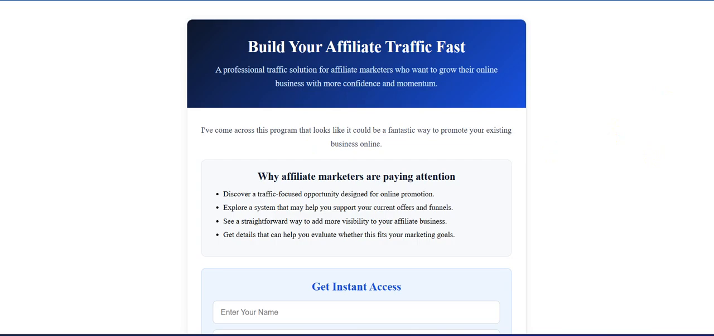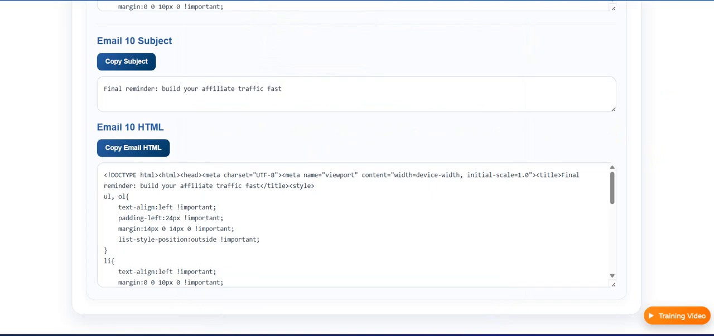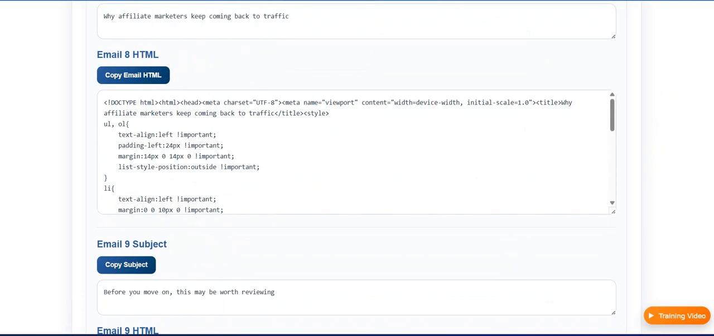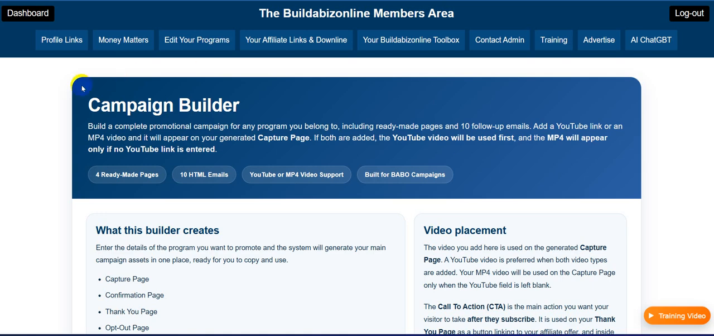So there we have it, my friends. This is the Buildabizonline campaign builder for the autoresponder at Buildabizonline. Now, some may think, well, I've got my own autoresponder. Sadly, we can't do anything for that because there are that many programs out there. It would be too difficult to put something together.